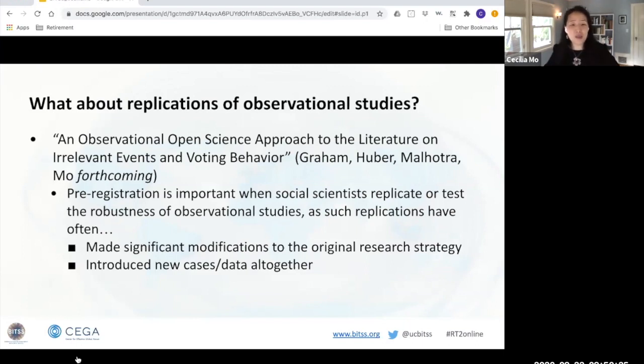pre-registration is really important when social scientists replicate or test the robustness of observational studies, because if we're looking at debates about a particular research question, when we see a follow-up study, we've often noticed that the follow-up scholars are making significant modifications to the original research strategy. So then the question becomes, well, did you find a different result because you're using a different design plan?